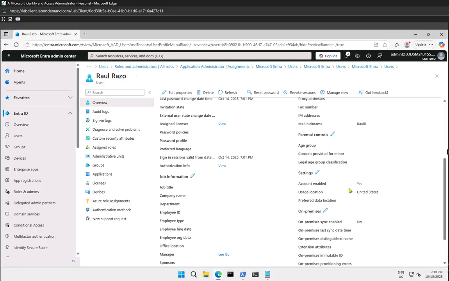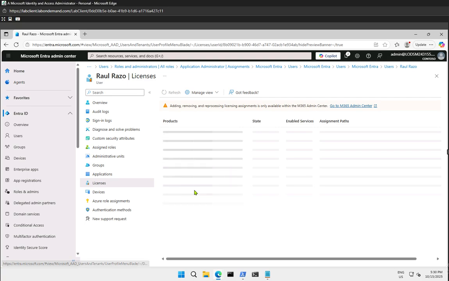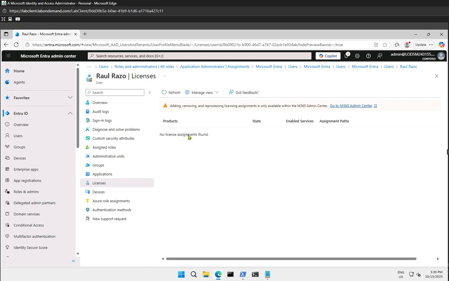So the account is enabled and the usage location is United States, right on time. So if I go into licenses, according to the lab here, it should show us that no license assignment found. And that's the end of task 1.